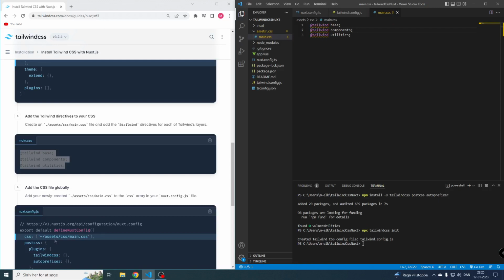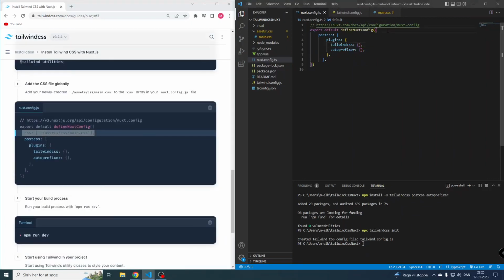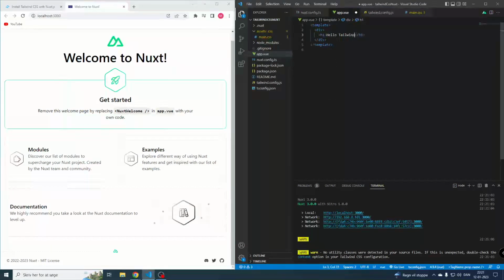Fifth, add the created main.css file to the CSS array in the nuxt.config.js file. And now you're done. You can run your development server and use the Tailwind framework in your code.